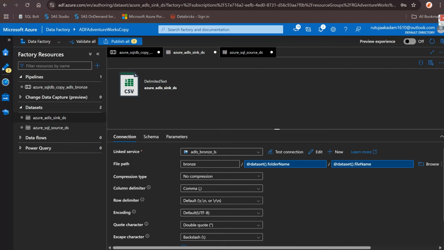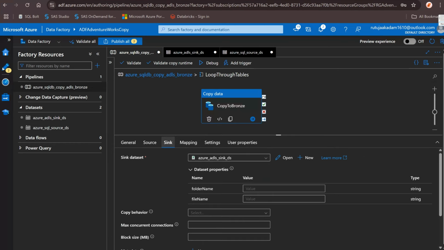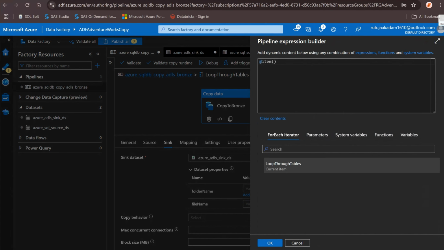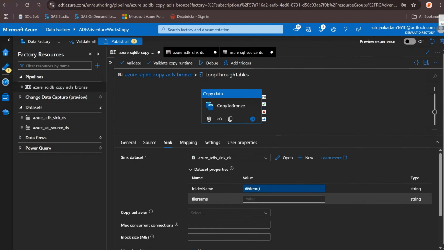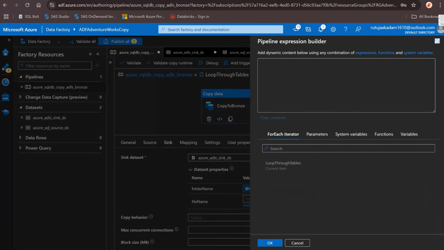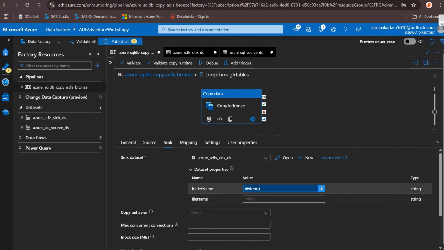so this is done. Then come to our copy to bronze activity. If you see here under the sink section also, we will get this folder name and file name. Under this folder name, add dynamic content, and we will select loop through tables, and here we will get all the item values from the for each activity. So the folder name would be all the 7 table names which we have assigned as an array. Those items will be here.